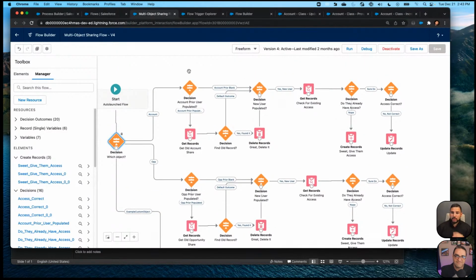And what this particular flow does is create manual sharing records from a lookup field. This is actually, Jen Lee might kill me, going to be featured in a webinar. I'm going to take this down.